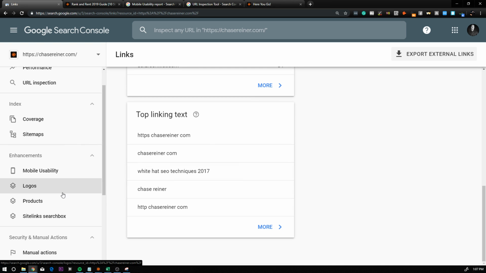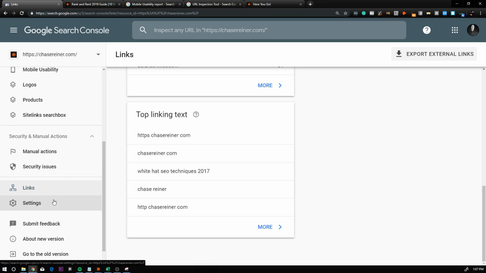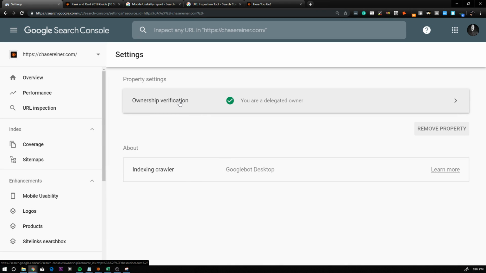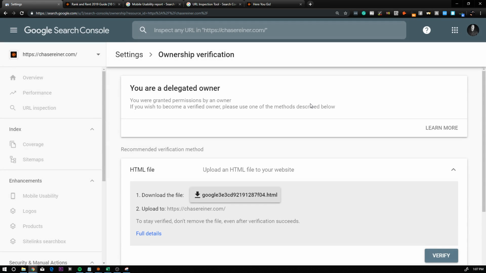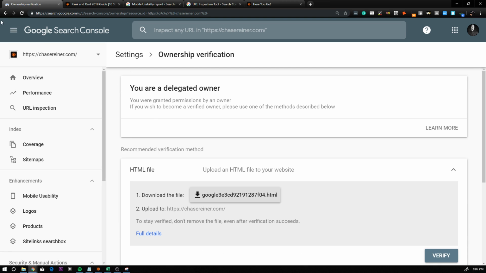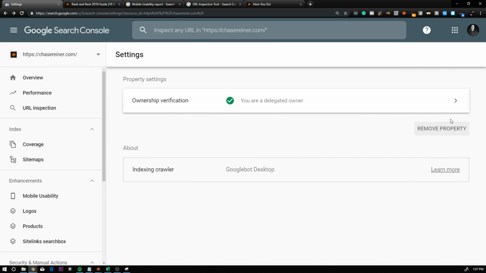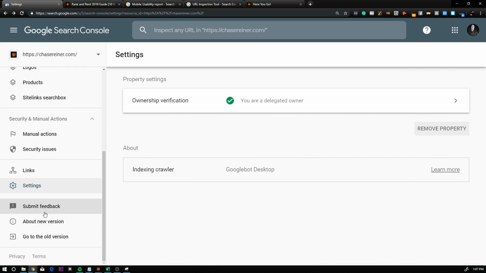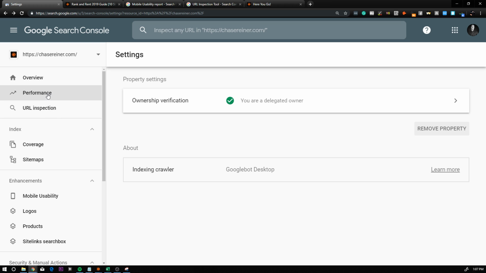And the anchor text. I like to use Ahrefs though more because it's a lot more accurate, actually. Settings, this is who's going to be a verified owner, and if you want to add anybody to your account as well, you would do it through here. That's pretty much it. So you have submit feedback if there's any issues. About the new version, this is documentation, and then go to the old version. So that's pretty much all of it except for the most important part now, which is performance.